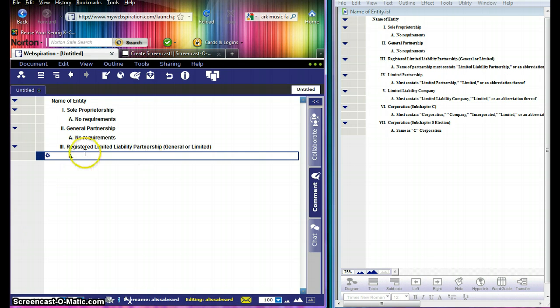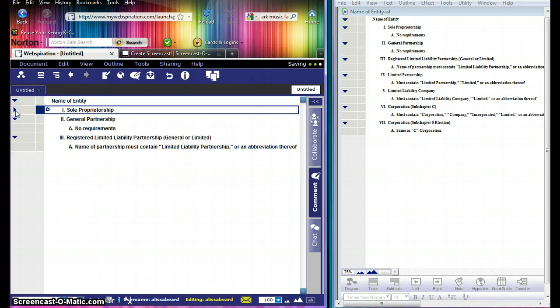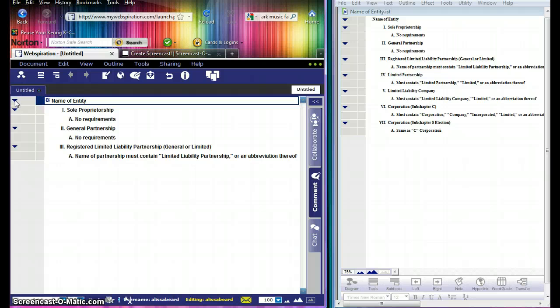So I have my information in my flowchart. I'm not going to do the whole thing. I'm going to stop right here. So this is my diagram. So if I just wanted to look at partnerships and not sole proprietorships, I could just click that arrow and that information will hide. I could click the whole thing and all of it would hide.